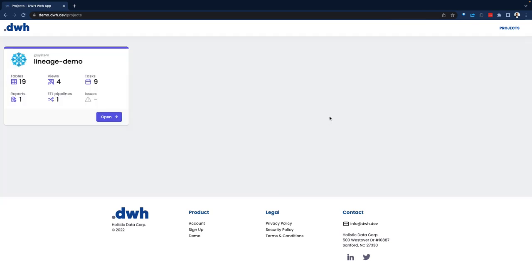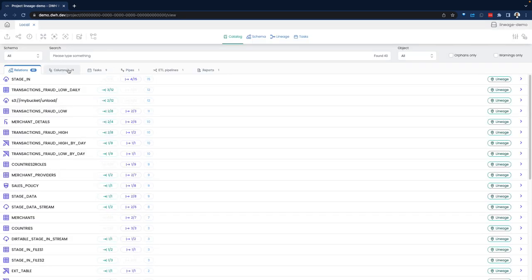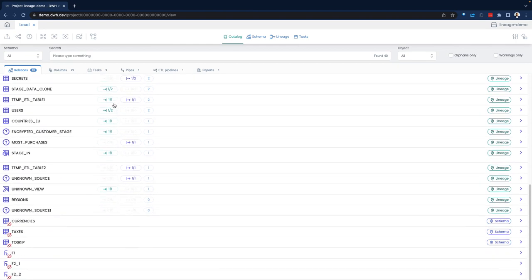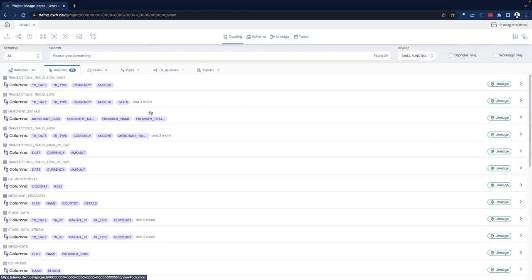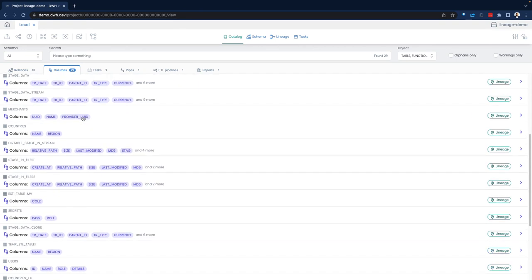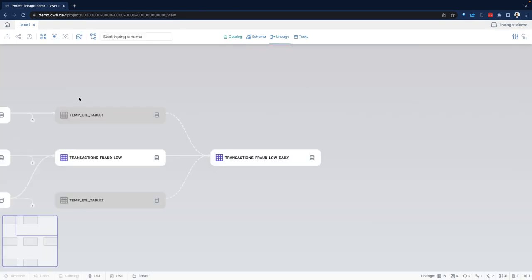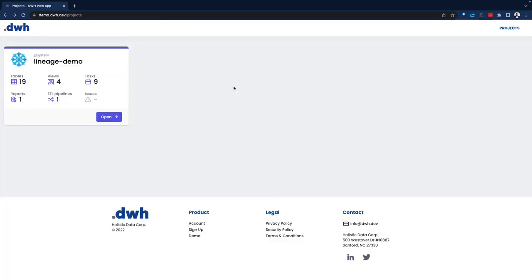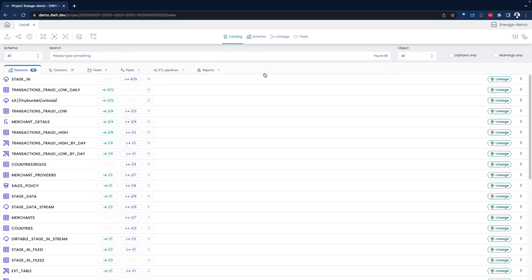I'm guessing this is a demo account pointing to their own Snowflake instance. Here it shows a lineage demo. There are 19 tables, 14 views, 9 tasks, 1 report, 1 ETL, and maybe a few issues. Let's open that up. The UI does show relations. It shows the columns that are available and the tags associated with the columns. We can click on a column and drill down into it, and it does show the lineage. So let's go back into that view.